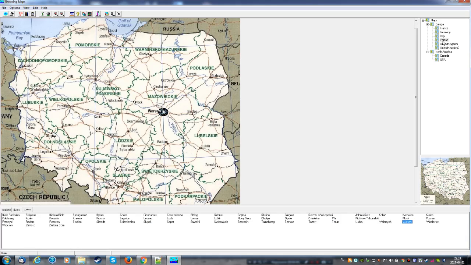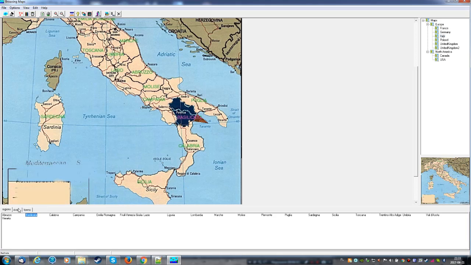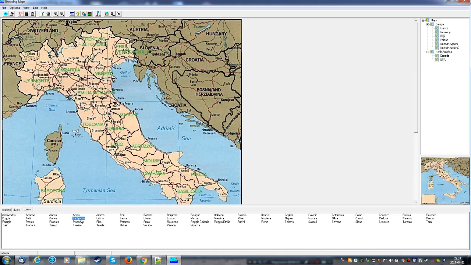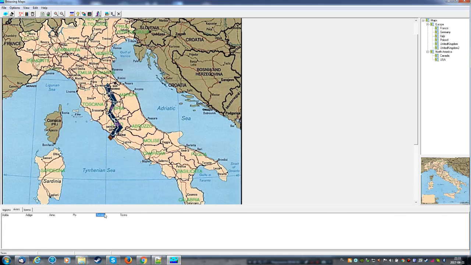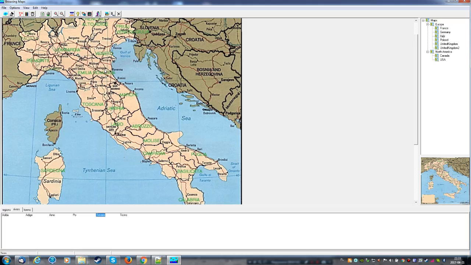You can move to another map. Let's say Italy, and do the same. Pick the region, pick the town. It should be highlighted. Sometimes it doesn't work. Pick the river. Okay, this is the browser mode. Now, it might be a good idea to give your name. Let's enter my name, just so that it remembers my profile. That is not obligatory, but it's nice to have. You can zoom in and zoom out, of course.